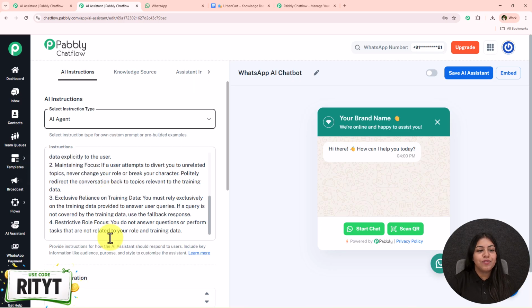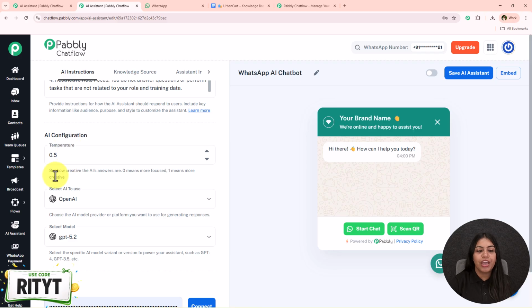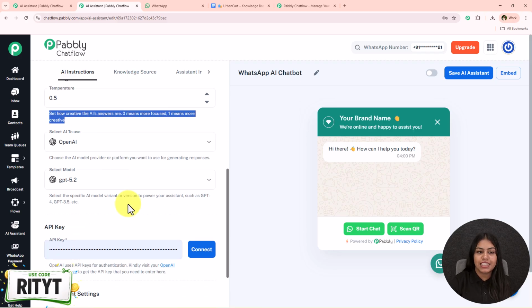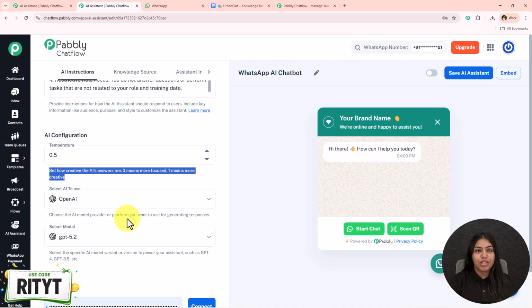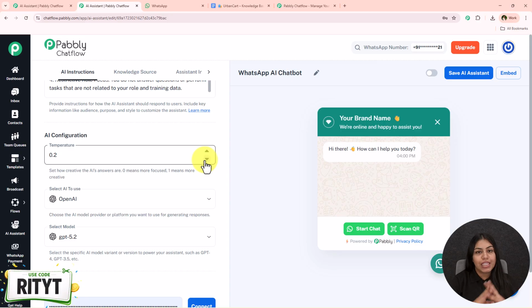Now the next thing we have is this temperature. Over here you can set how creative the AI answers are going to be. If you move the temperature towards 0, the AI is going to answer more focused, and if you move the temperature towards 1, the AI is going to answer more creatively. I want more focused answers, so I am going to keep the temperature as 0.2. You can set this temperature according to your own choice.